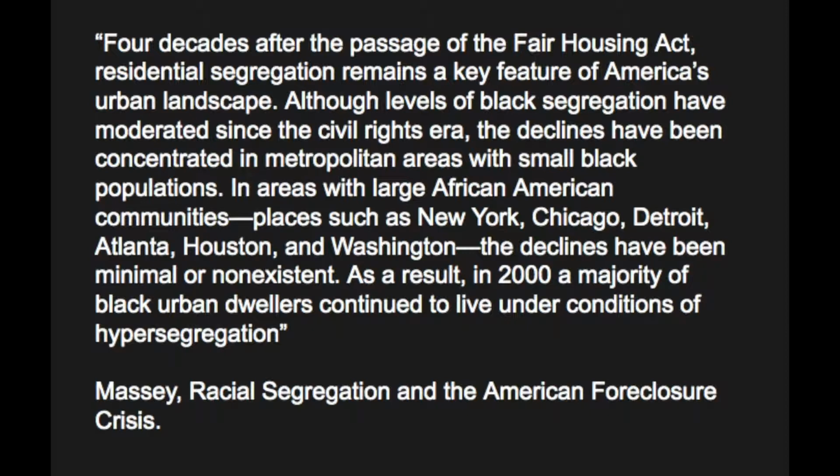In areas with large African American communities, places such as New York, Chicago, Detroit, Atlanta, Houston, and Washington, the declines have been minimal or non-existent. As a result, in 2000, a majority of black urban dwellers continued to live under conditions of hypersegregation. Now, this is a quote by Douglas Massey in the article Racial Segregation and the American Foreclosure Crisis.